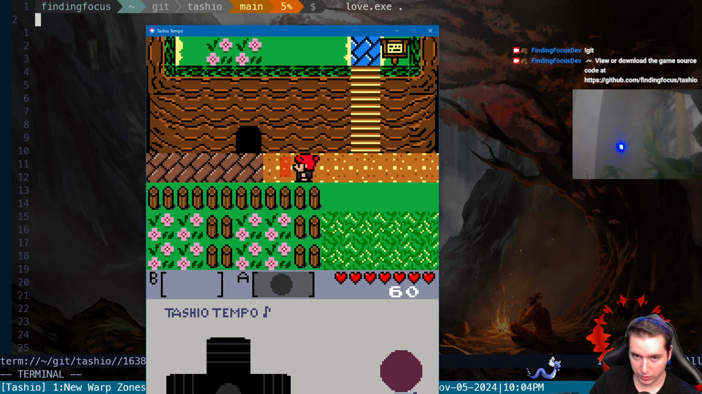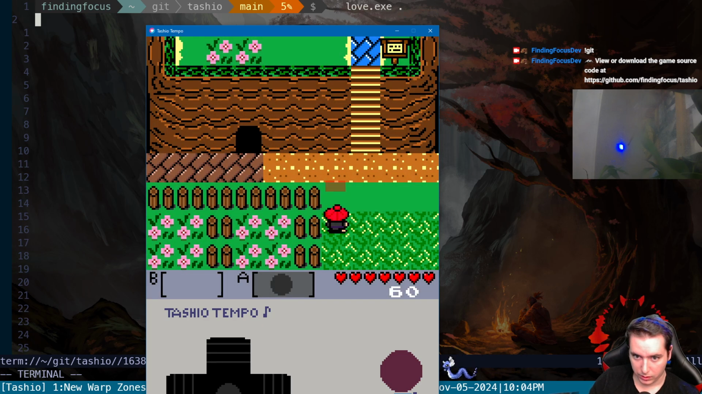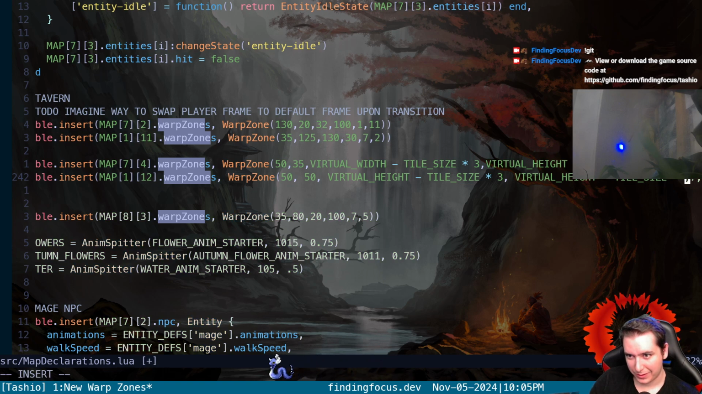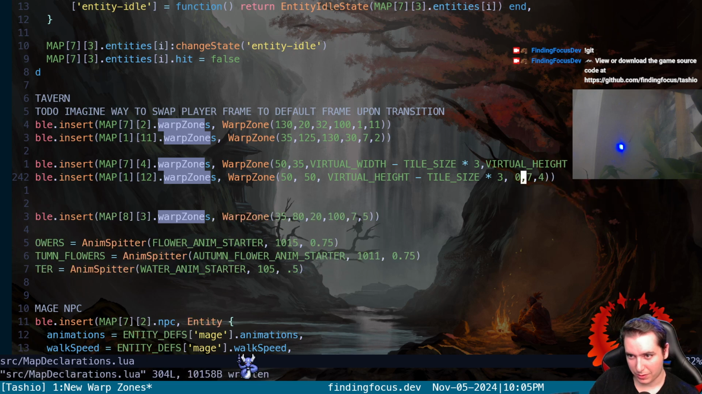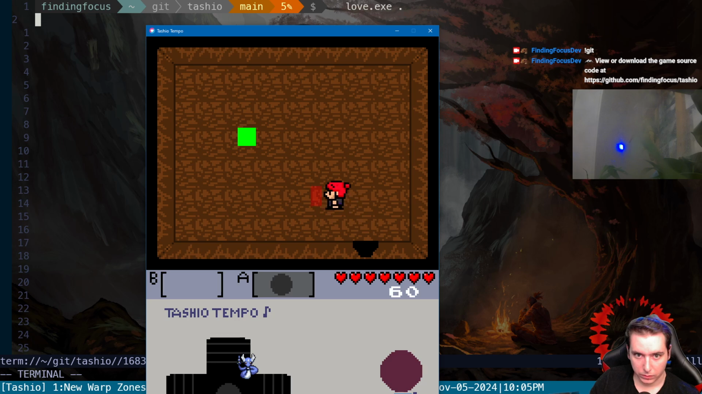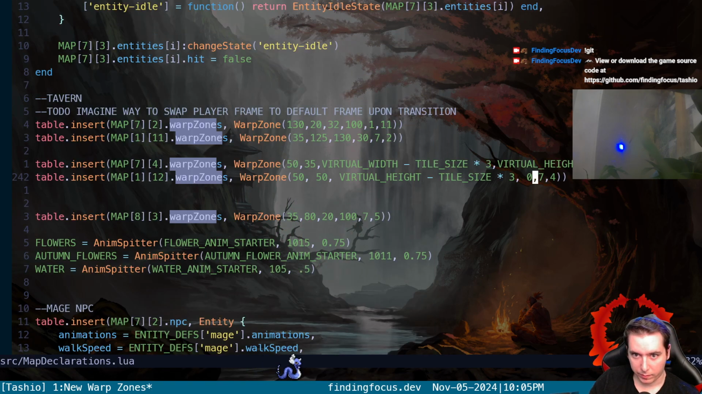Yeah, well, it put us in the wrong spot. It's close. It's the right scene, but it's not the right spot. If the X is here, then virtual height minus tile size times 2. Let's see if we put 0. Okay, our X must be way off.